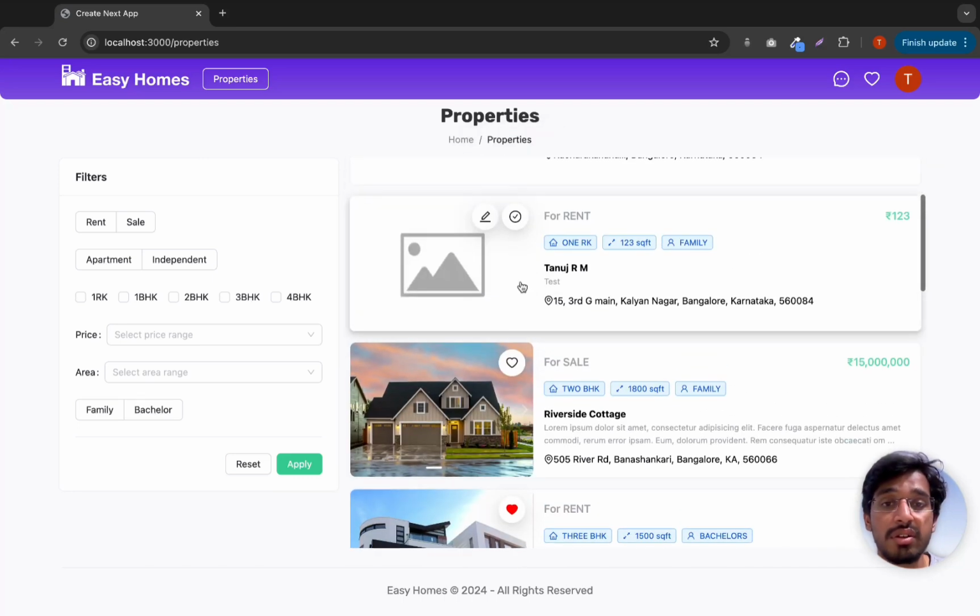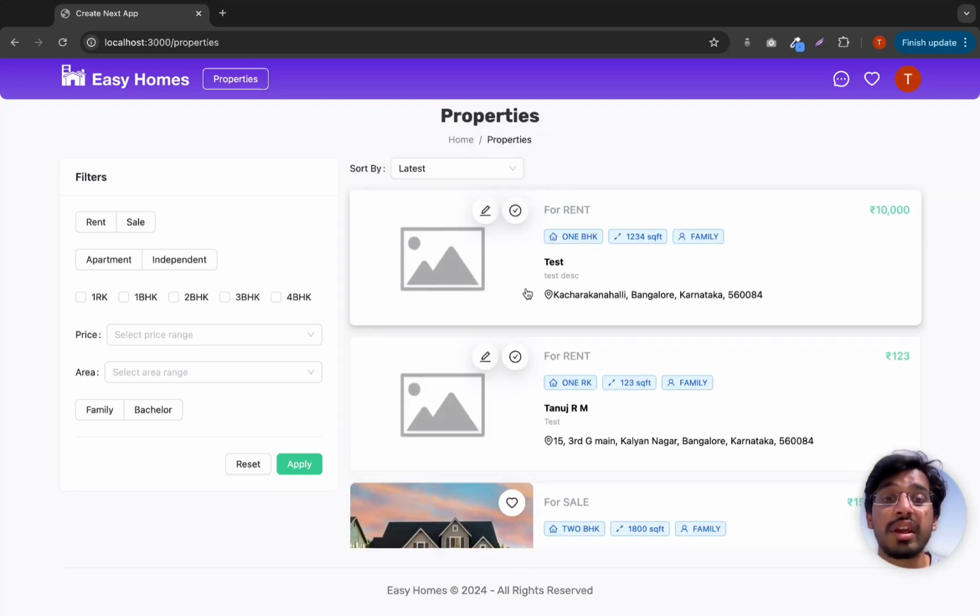Okay, and only for my listed properties I cannot save the property, but I can mark it as sold or edit it. For now, if I just click on these buttons, nothing actually happens. So we need to implement the functionality such that if I click on this edit button, it should navigate us to the edit page, and if I click on this button, it should mark the property as sold. The edit part we will do in the next video.